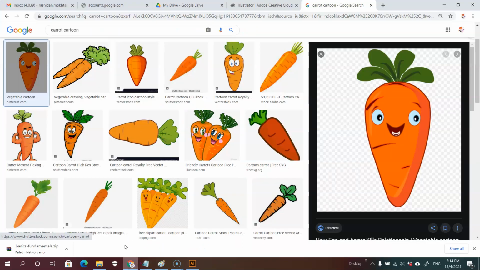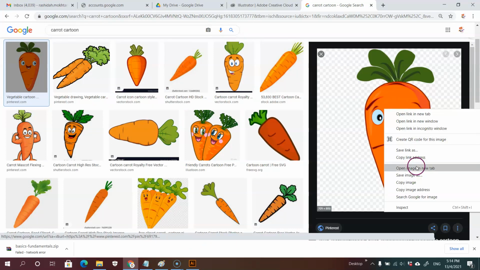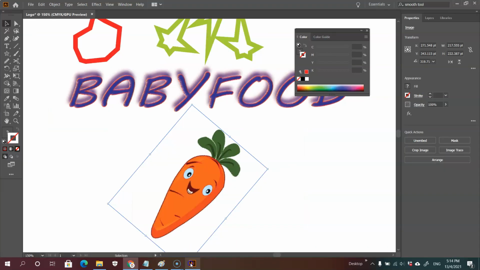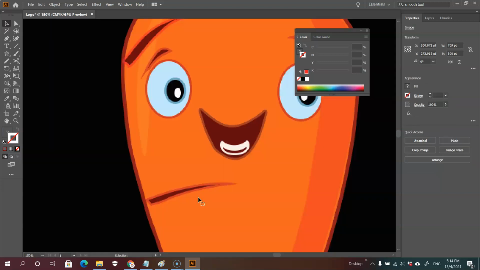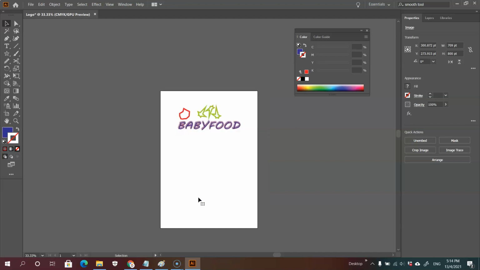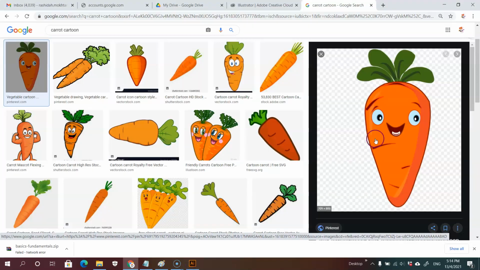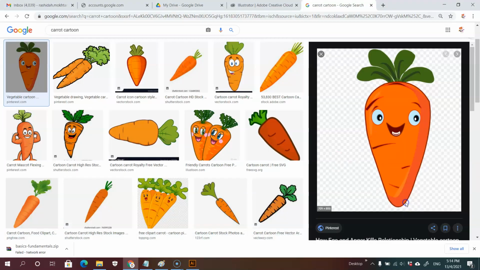Or you can try to find another picture. I just tried this one. How to delete? You just click the picture and then press the delete button on your keyboard. Now I have copied that one. The best way is to save it: right click, and then save image as.